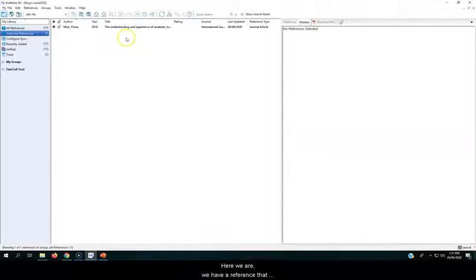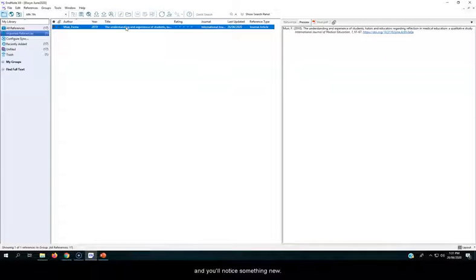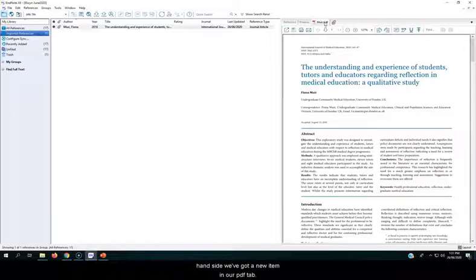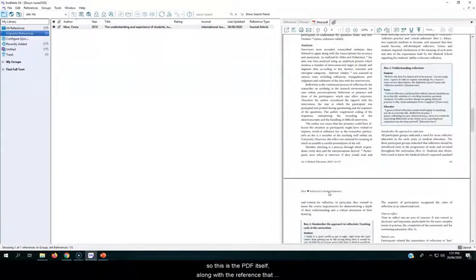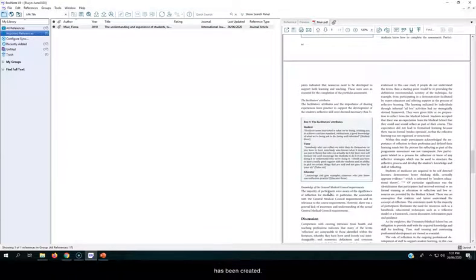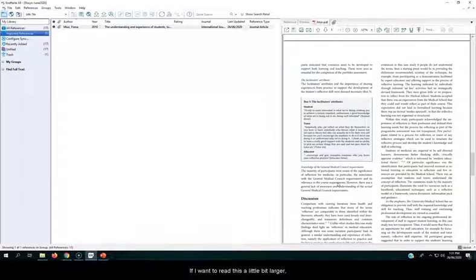Here we are, we have a reference that EndNote has created from that PDF. And you'll notice something new. There's a paperclip icon here on the reference, and over here on the right hand side we've got a new item in our PDF tab. We've got the actual full text of the article, so this is the PDF itself along with the reference that's been created. If I want to read this a little bit larger, or if I want to make highlights or comments or make any annotations, I've got lots of tools up here that I can use.